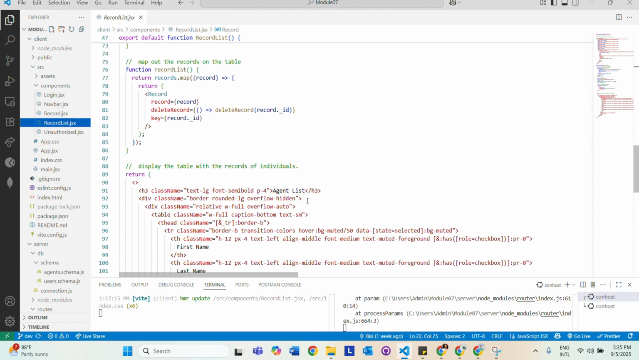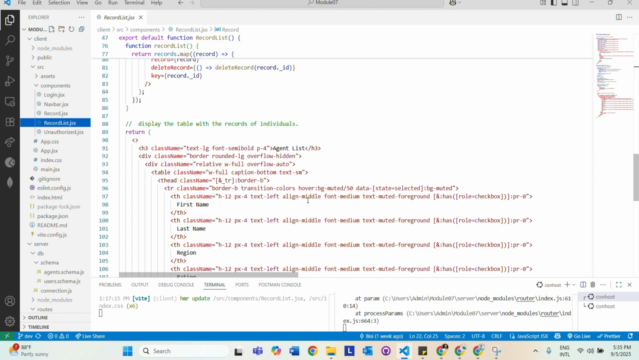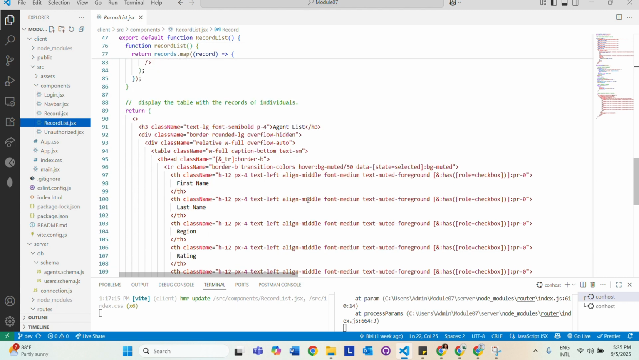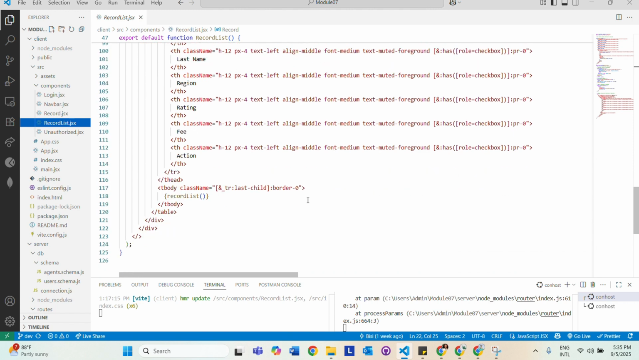Then from line 76 is how it goes through the records and returns the records per row in the component. And from line 89 is basically the user interface and how the different components and the different parts of the table are rendered on the front end in the agent list.